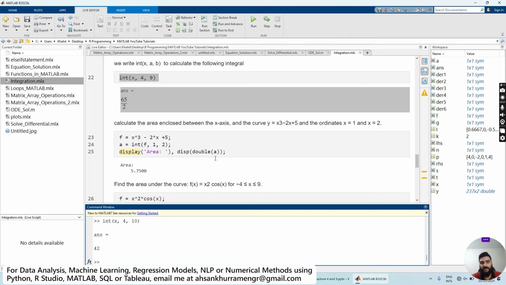Now you also know that the integral can be used to calculate the area under the curve. So this is exactly what we have done here. For example, we have an expression f is equal to x power 3 minus 2x plus 5. This is a symbolic expression and we are calculating the integral of this symbolic expression, taking the limits 1 to 2, and we are storing that value in a.